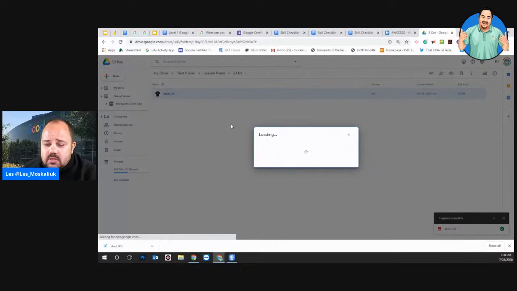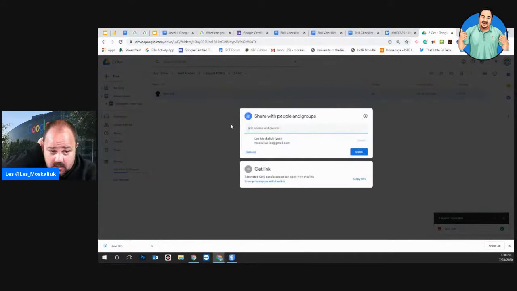Now, for some of you, this is important. If you're working within your personal domain, your personal Gmail account, you can share generally with anybody. If you're working within your school domain, it may restrict who you can share with. They might not let you share with people outside of your domain. In order for that to happen, they have to what's called whitelist the domain or whitelist outside people. But to share a document, you simply just type in their email address.